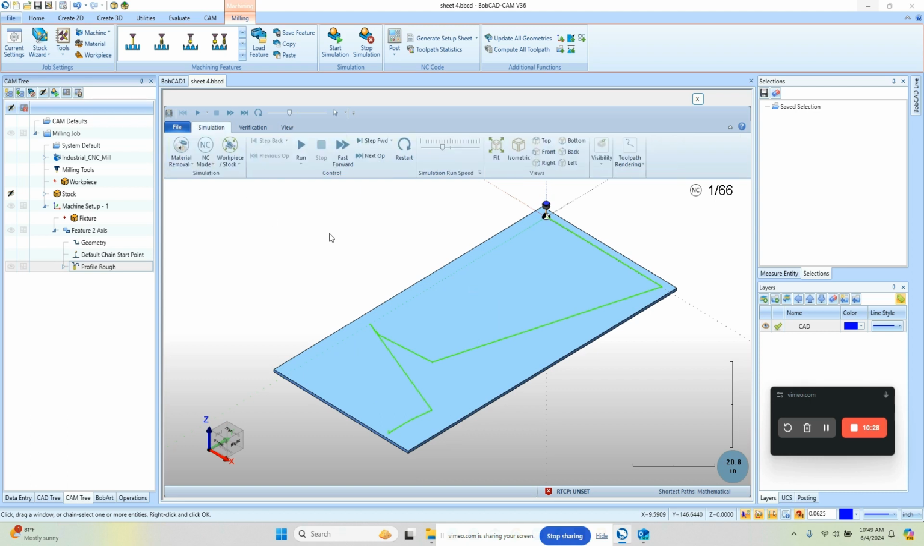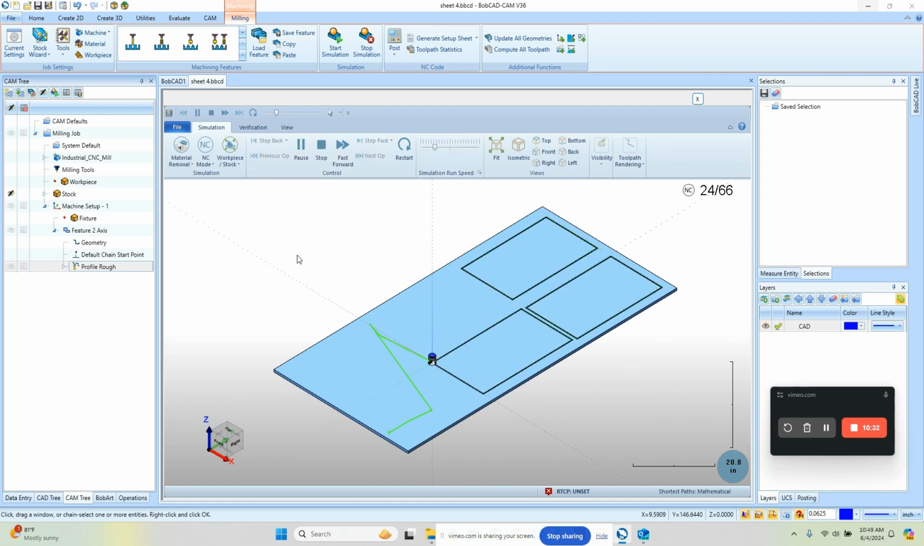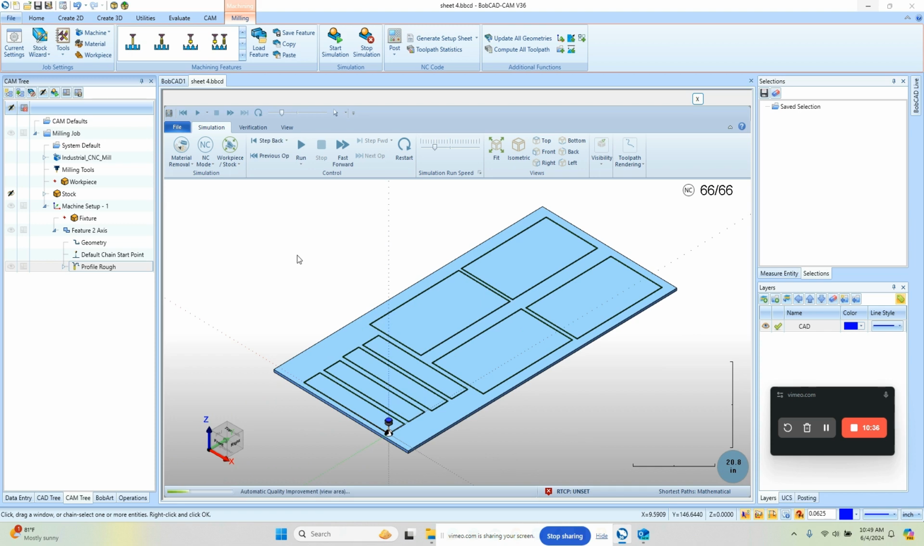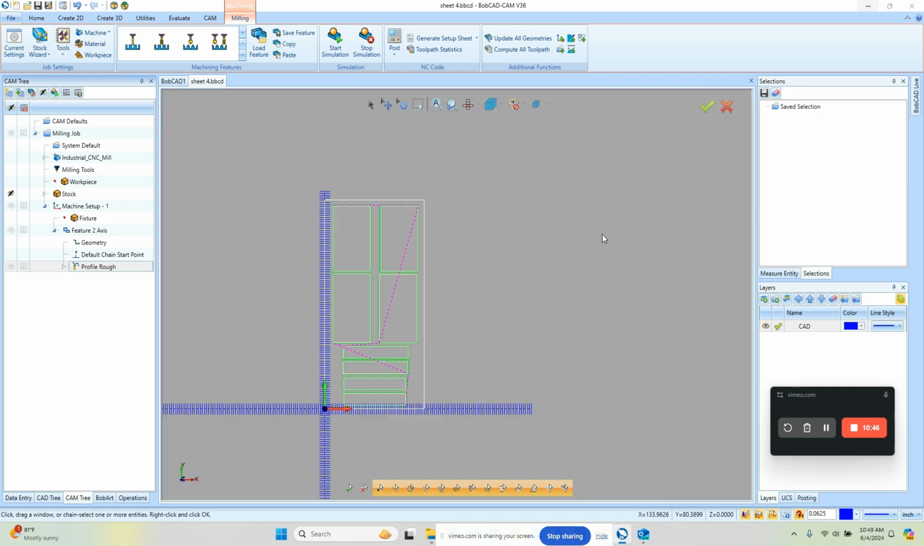We'll come back to the Simulation tab, we'll slow this down, and we'll press play. And this will allow us to visualize the cut order and the material being removed. Now, if we're happy with our simulation, the last thing that we want to do is to post and save as our code. So this way we can write our G-code program.